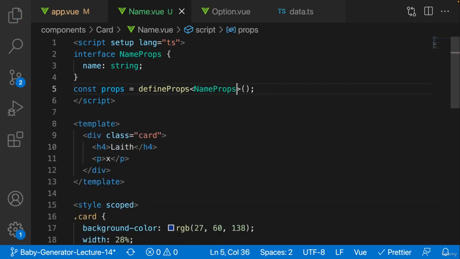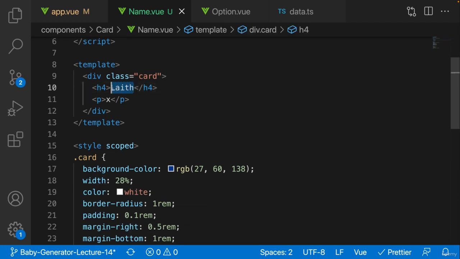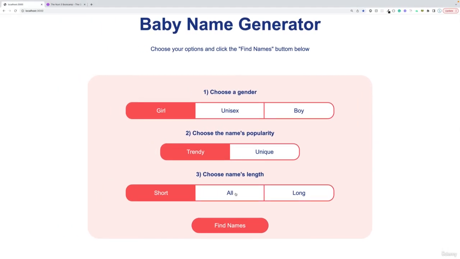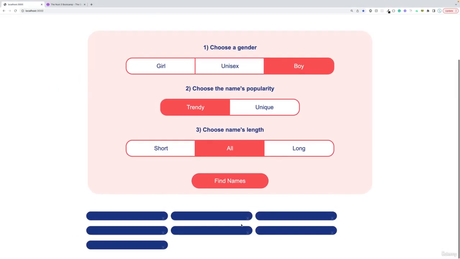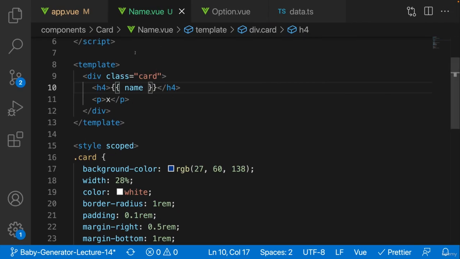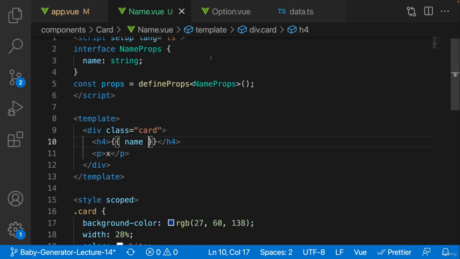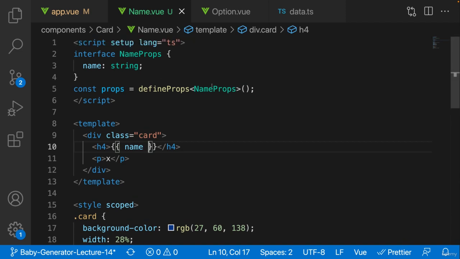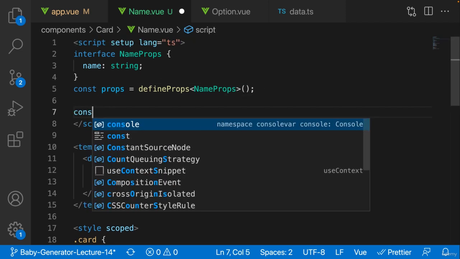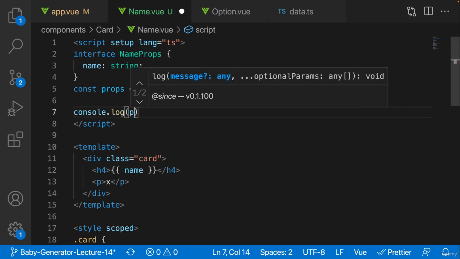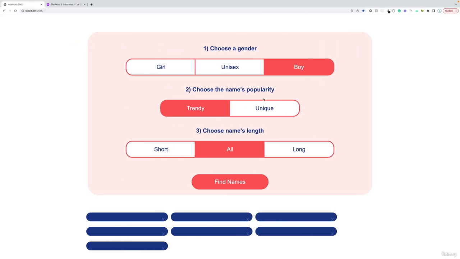And now, because we have defined the props, right over here, we can actually have our actual name. So you can say name like so. So now let's go ahead and do that, and it is not working. So why is that not working? We got name here. What I'm going to do just to double check is console.log the props, just to see exactly what we are getting.